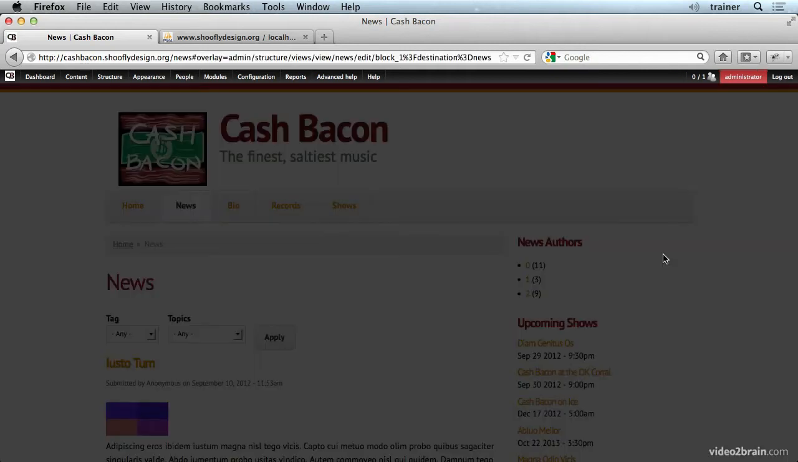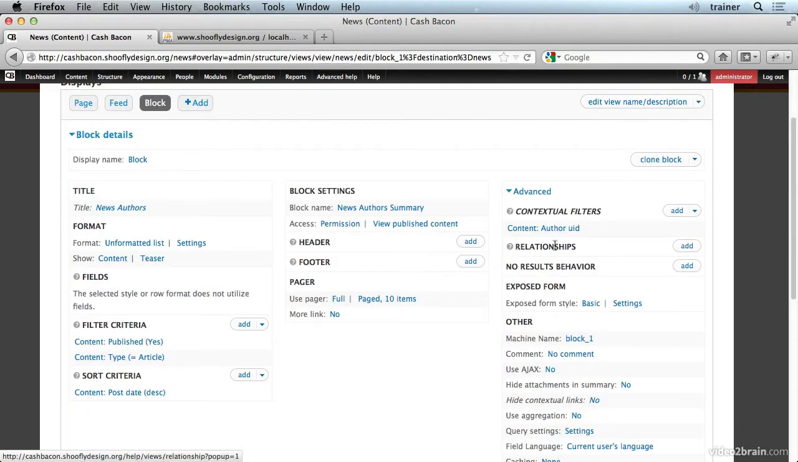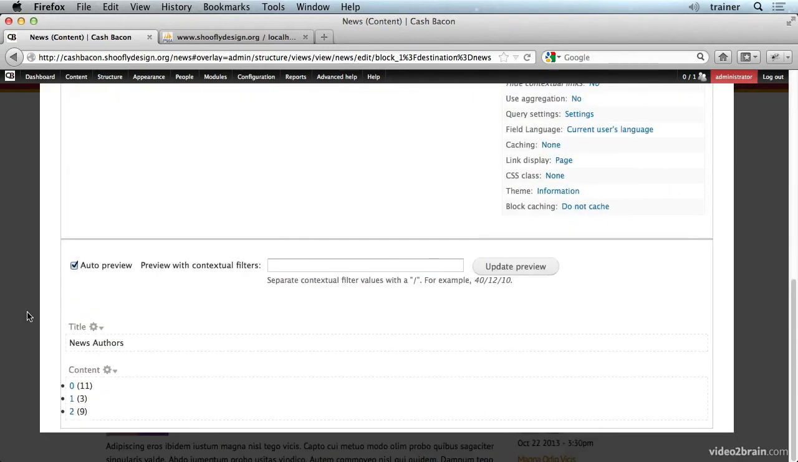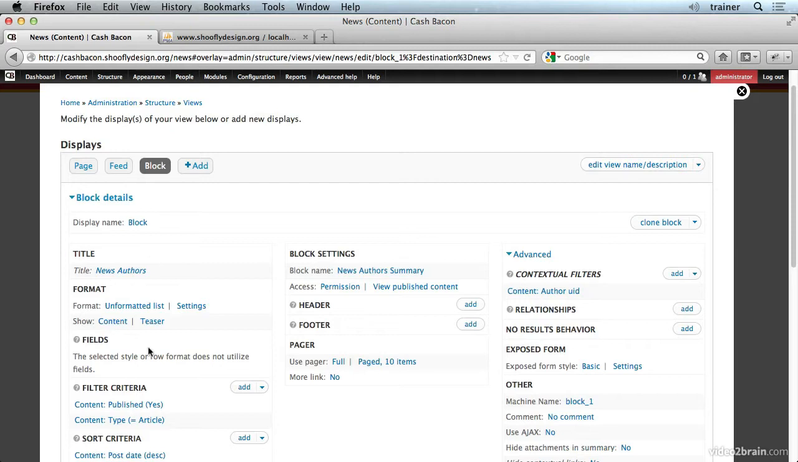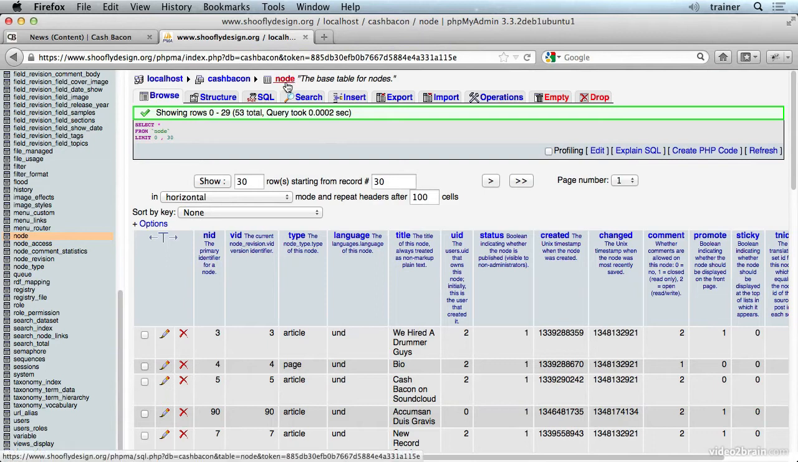Let's edit this. Okay, what we're going to do is look at this relationships section. The situation here is that Views is doing database queries. This is a visual database query builder, among other things. And the base table that we're looking at is Node, because that's the primary database table from which our content comes. But if we look here at phpMyAdmin, I've pulled up the actual Node table.